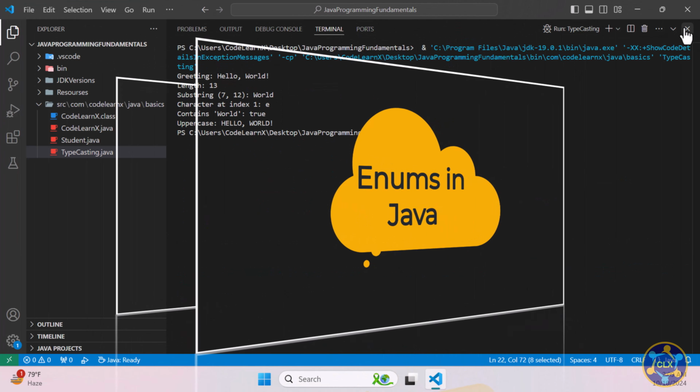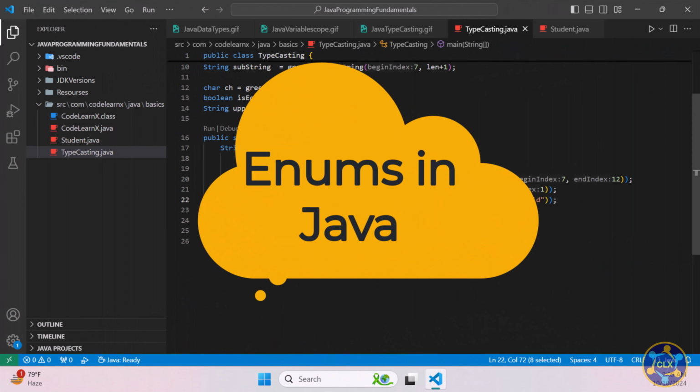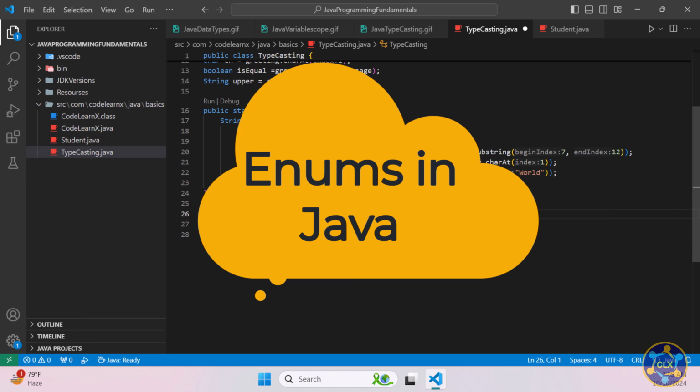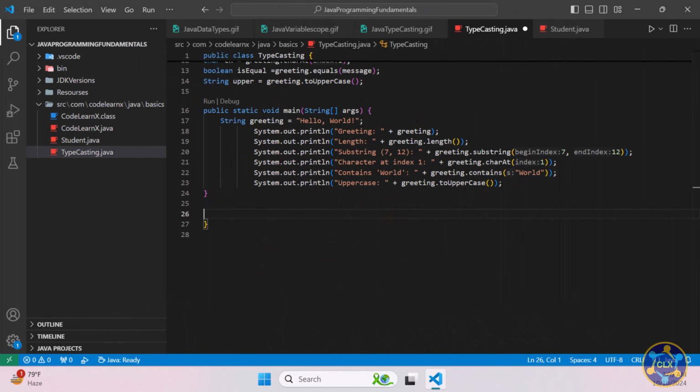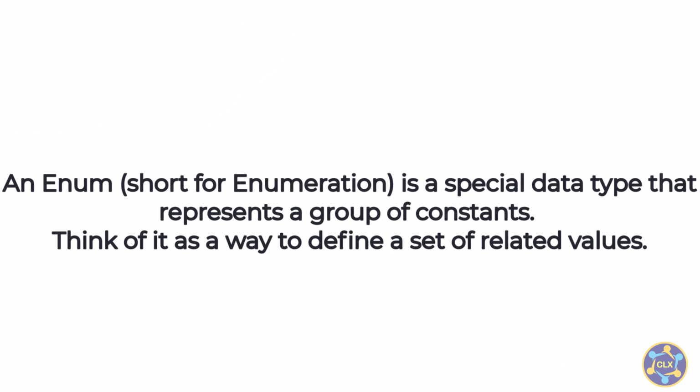Now it's time that we move to enums in Java. For that, first I have a question. What is an enum? We are exploring enum in Java. An enum, which is short for enumeration, is a special data type that represents a group of constants. Think of it as a way to define a set of related values.